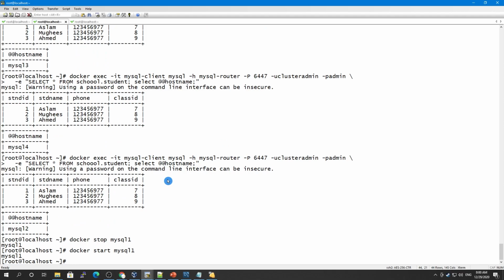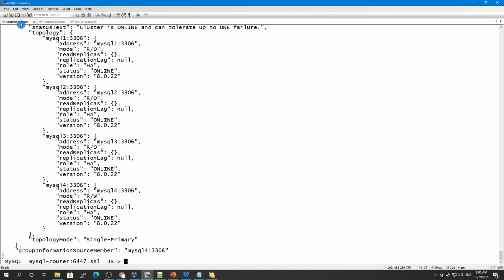So okay guys, to check that everything is working fine as well, everything should be working fine, and this is how you configure your MySQL InnoDB cluster.